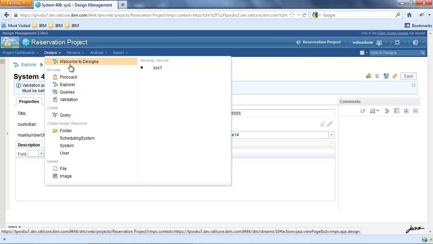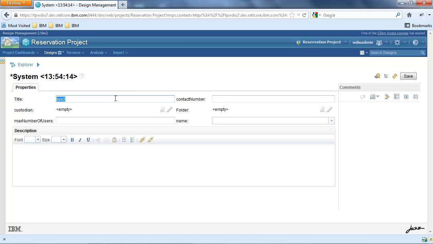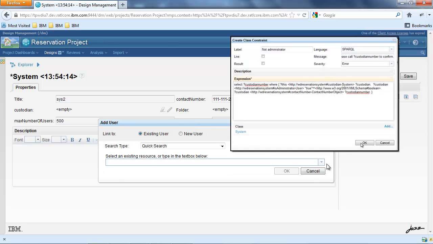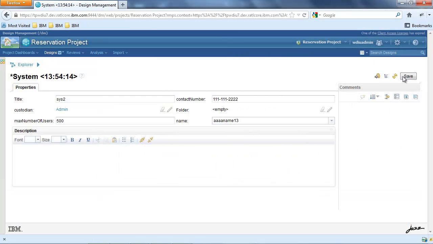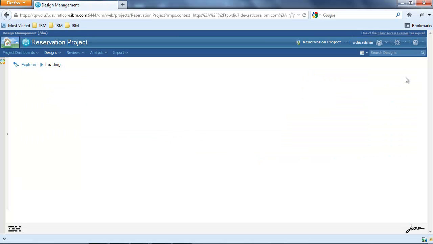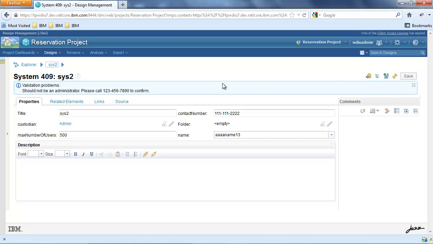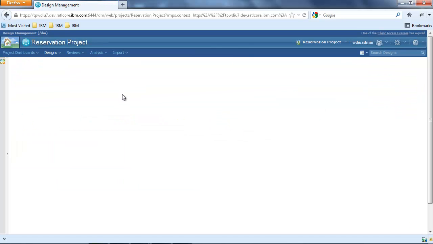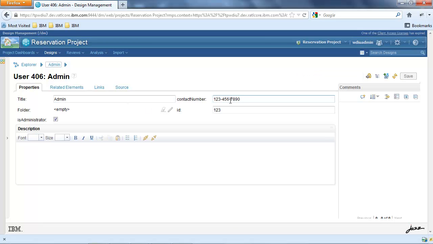Now I'm going to create another system, and as for the custodian, I will choose something which will cause a validation error on purpose, and I will press the Save button. And please note that the number that appears here is not the actual number of the system. It is the number of the administrator. And if we were to click on this administrator, we could see that the number is indeed corresponding to this number.